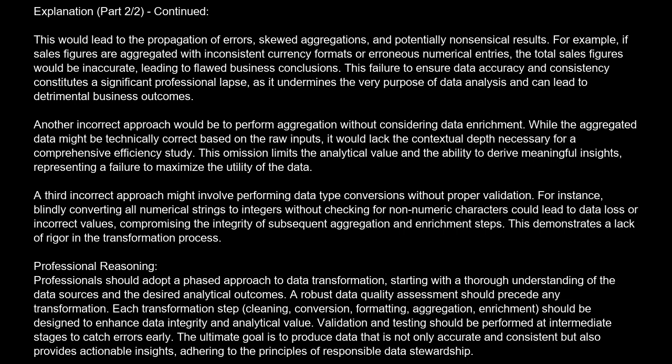Professional reasoning. Professionals should adopt a phased approach to data transformation, starting with a thorough understanding of the data sources and the desired analytical outcomes. A robust data quality assessment should precede any transformation. Each transformation step, cleaning, conversion, formatting, aggregation, enrichment, should be designed to enhance data integrity and analytical value. Validation and testing should be performed at intermediate stages to catch errors early.